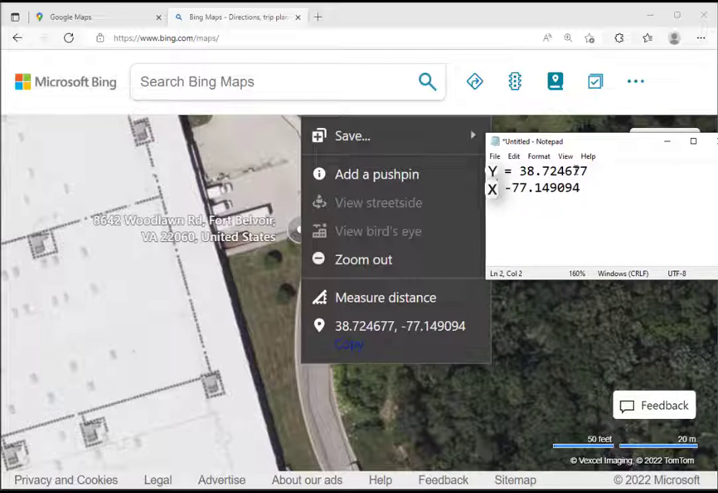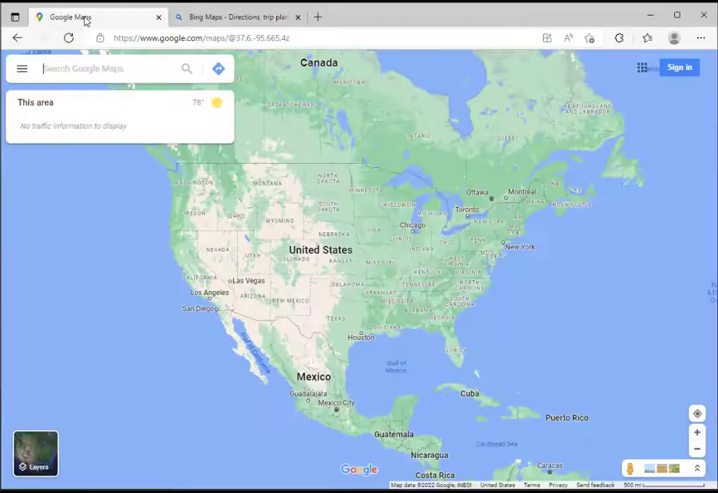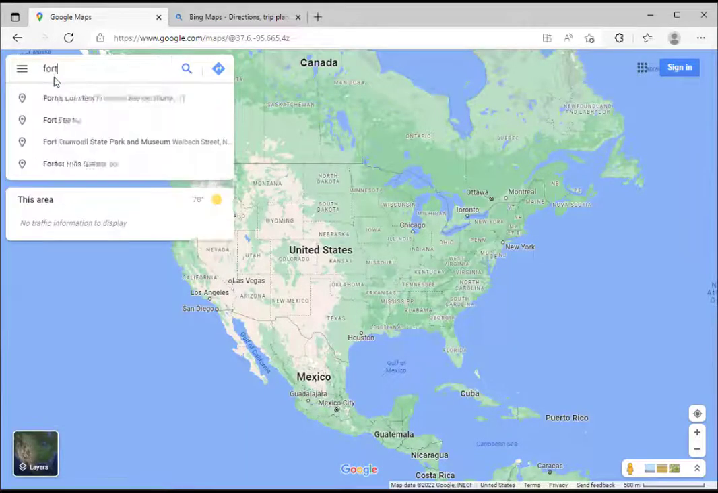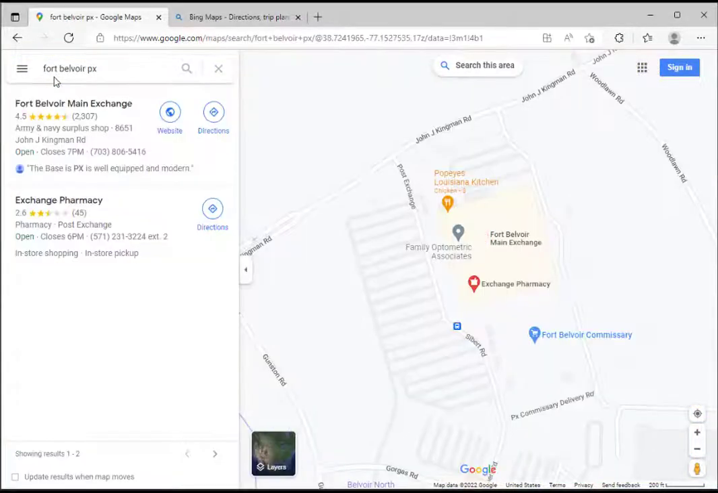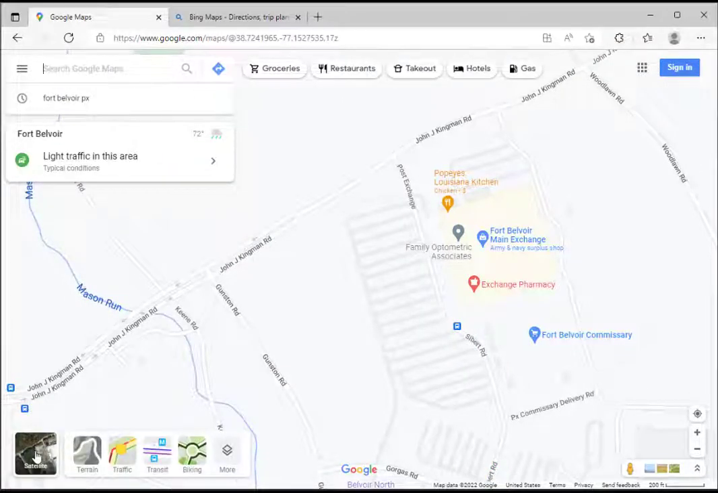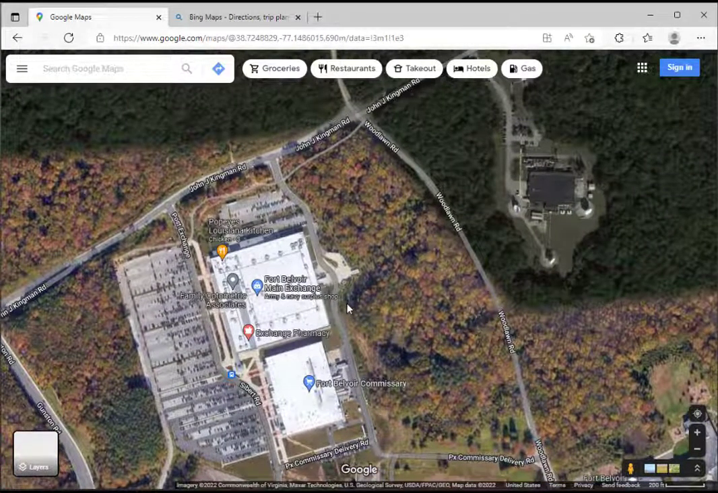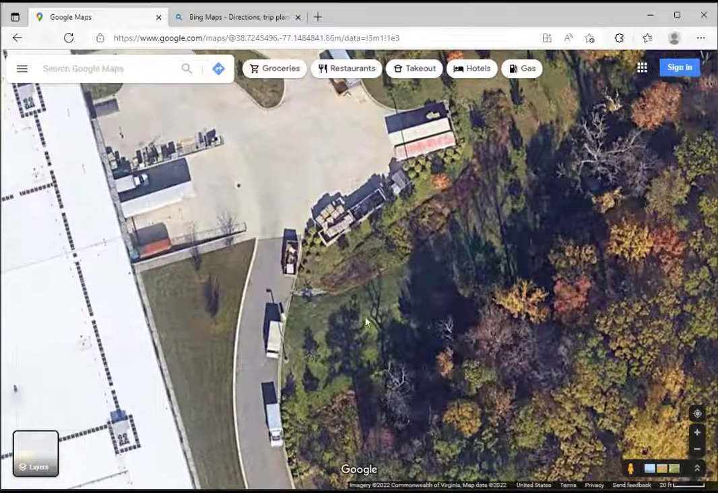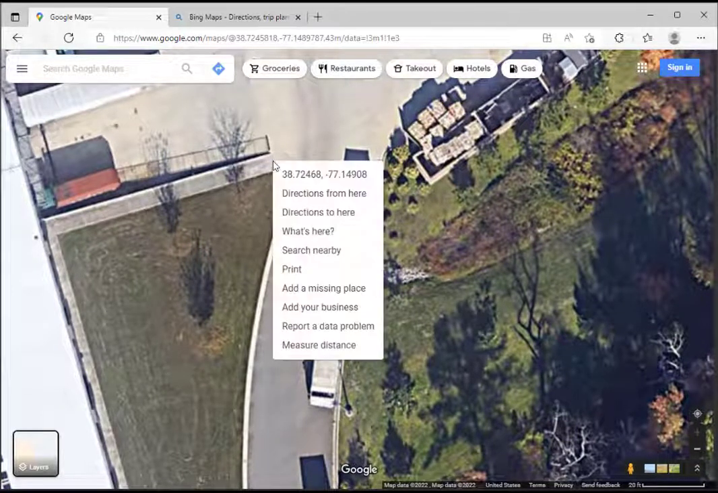You can also do this with another browser like Google Maps. So again, searching for the same location, Fort Belvoir PX, going to that aerial or satellite view, finding that location, zooming as far in as you can. In this case, Google Maps happens to zoom in quite a bit further to get more accuracy. Find that location, right click, and again, it shows you the coordinates. Click on that, and it'll copy to clipboard.